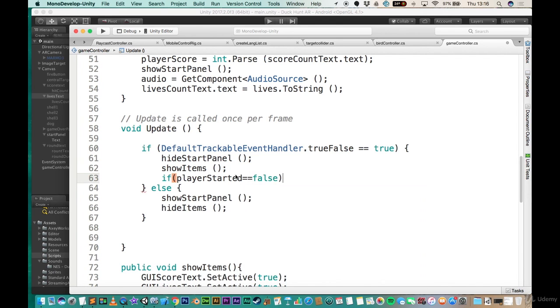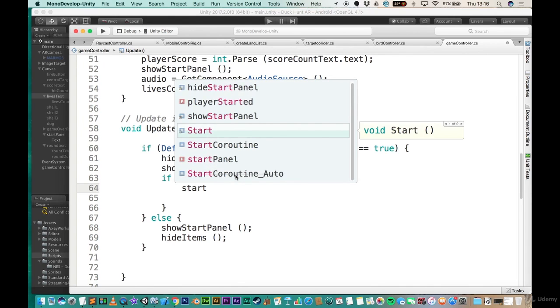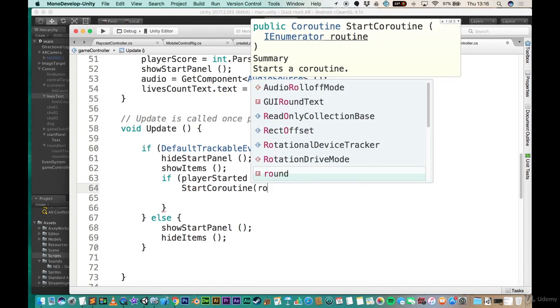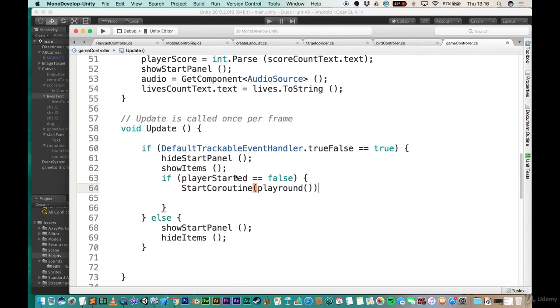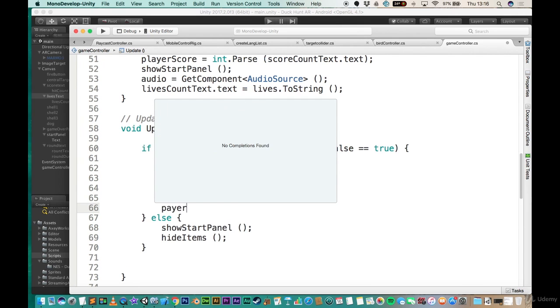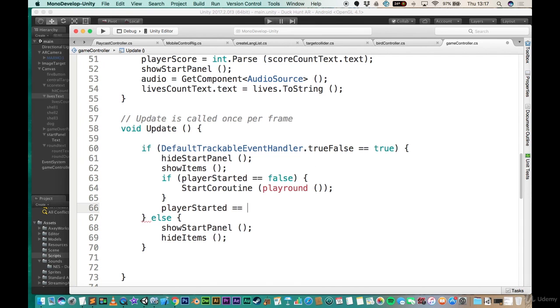Let me just come down here. So if it's false, what I want to do is call a coroutine, which we haven't built yet, and we'll just call it playround. There we go. Now, playround doesn't exist yet, but it soon will. And what I also want to do is, after I've played the round, then set player started to be true.